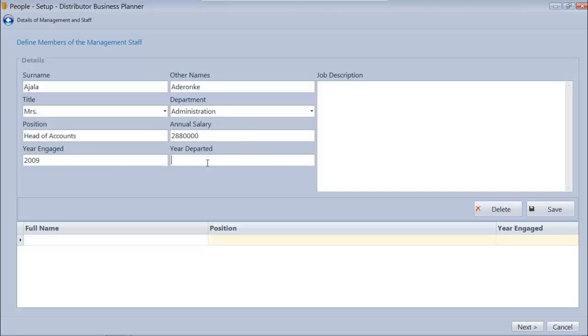The year departed is an optional field, and it is only provided if the user has exited the organization, and therefore captures the time when the user exited the organization. When you're done entering the details of the management staff, select Save. You must enter at least one management staff in order to proceed to the next module.